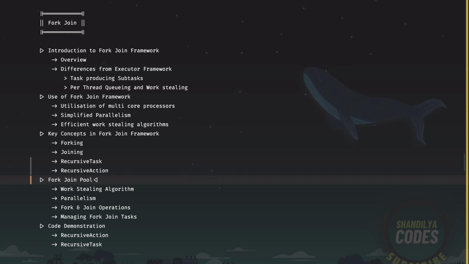So what is a fork join pool? Let's learn about the fork join pool, and I promise that this is going to be the last theoretical topic in this section before we move to the more juicy implementational side of the fork join framework. Well, fork join pool in Java is a specialized implementation of the executor service interface, and it is designed to support the fork join framework. It is optimized for parallel processing and efficient management of tasks, which can be broken down into smaller subtasks.